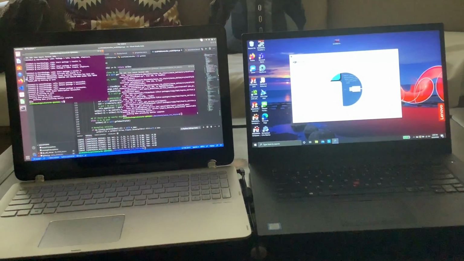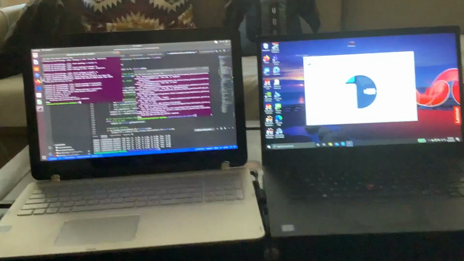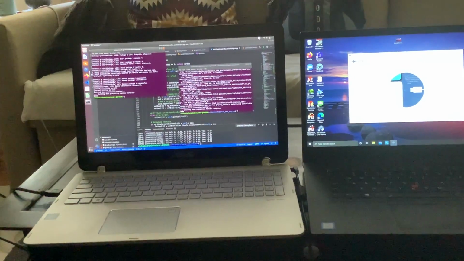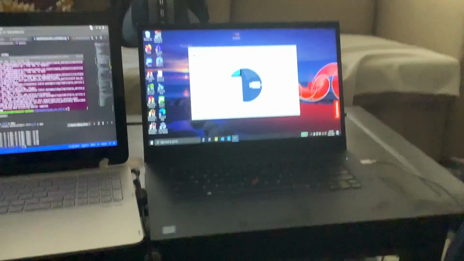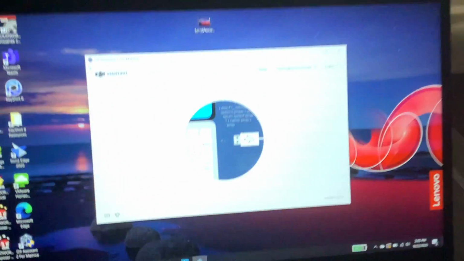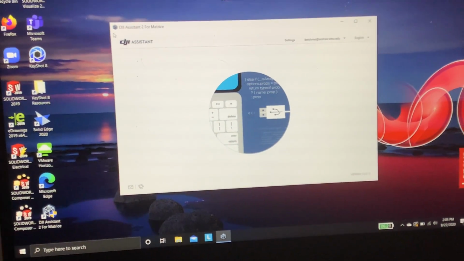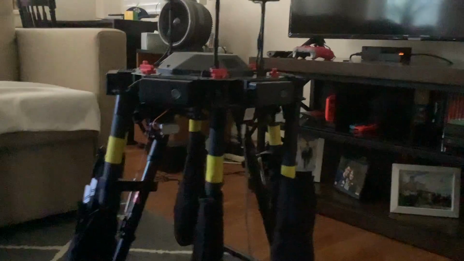This is the hardware in the loop simulation for the AACAS system. On the left I have a Linux computer that's working as the flight board or the onboard computer. On the right I have a Windows machine that's running the DJI Assistant software that's going to host the simulation. I have the drone over here to show you how these connect.